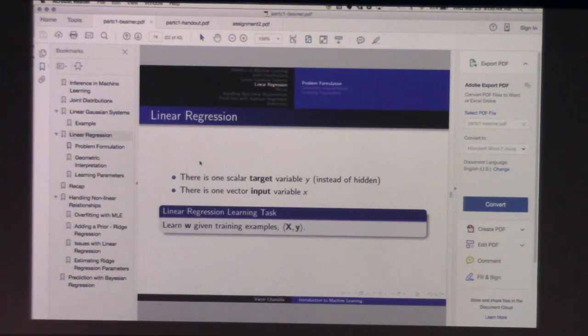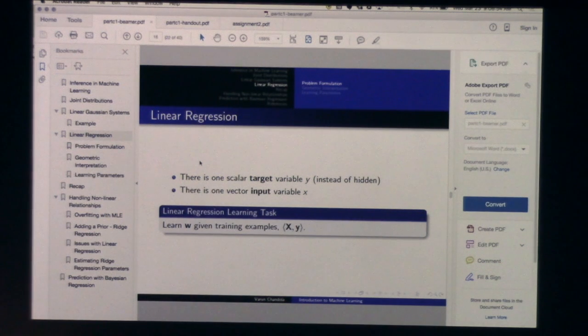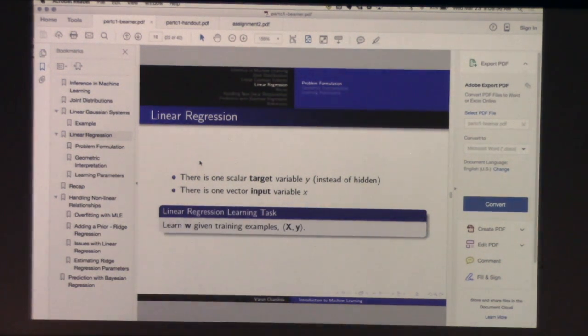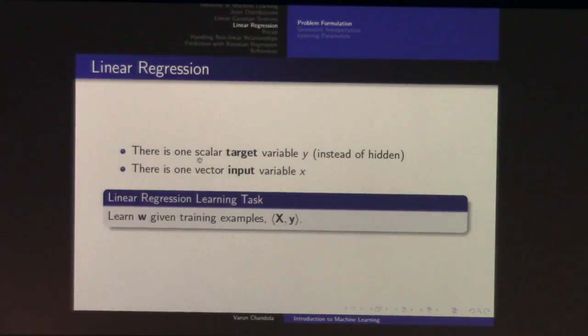Okay. So let's start with our discussion. Last time we stopped at linear regression, or at least we got started with linear regression when we had an alarm. All right.